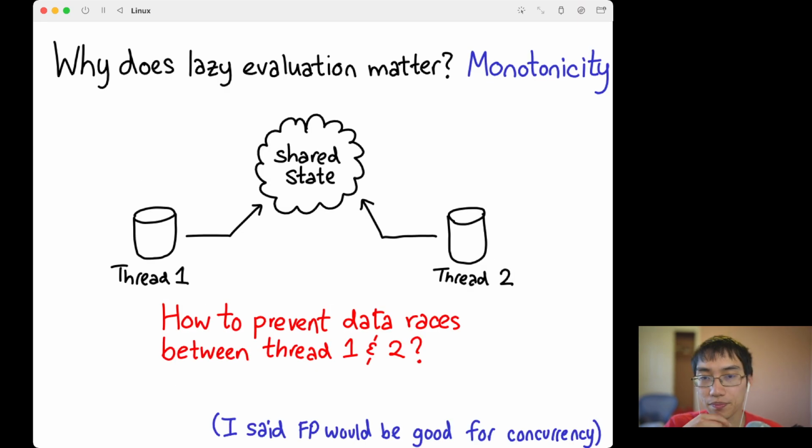Okay, monotonicity. What is monotonicity? So we're going to talk about races and concurrency more when we get to concurrency later in this class. But the essential problem of concurrent execution is suppose that you have two threads and they're both operating on some shared state, and they're both mutating the shared state because they're doing operations. They need to write to memory their results, and we have a question, which is how do we prevent data races between thread 1 and 2?